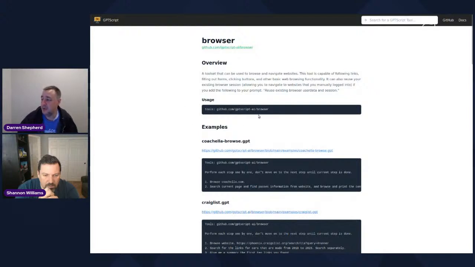For anyone to use your tool, like here, this browser one, what we'll do is use this right now. We'll take this example here. Let me see. We need a copy button.